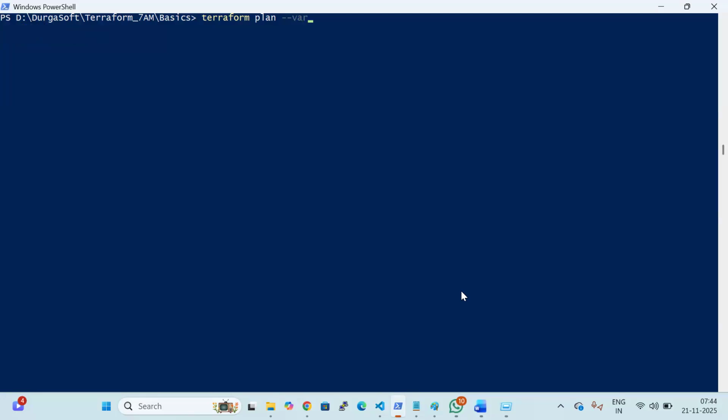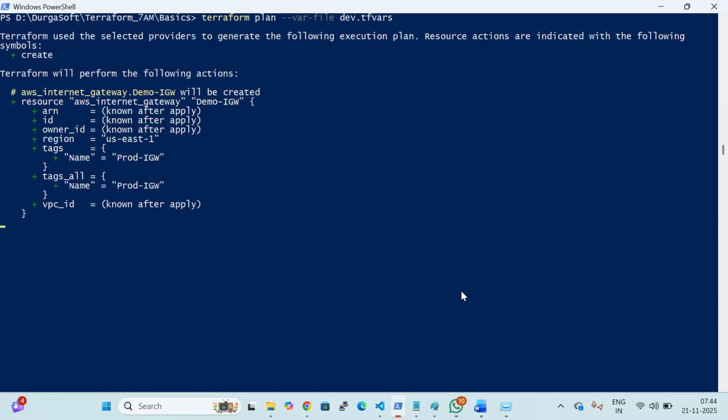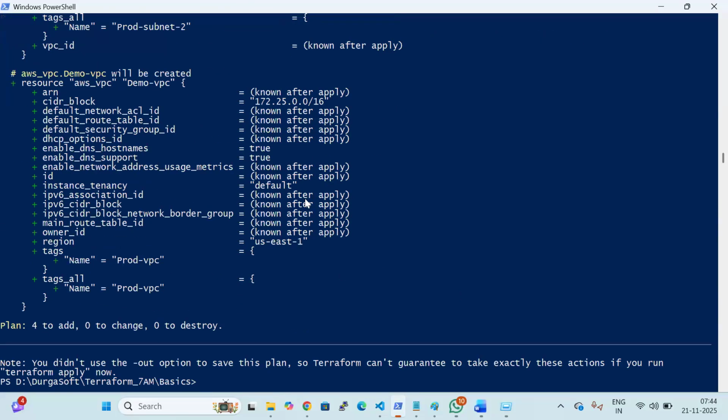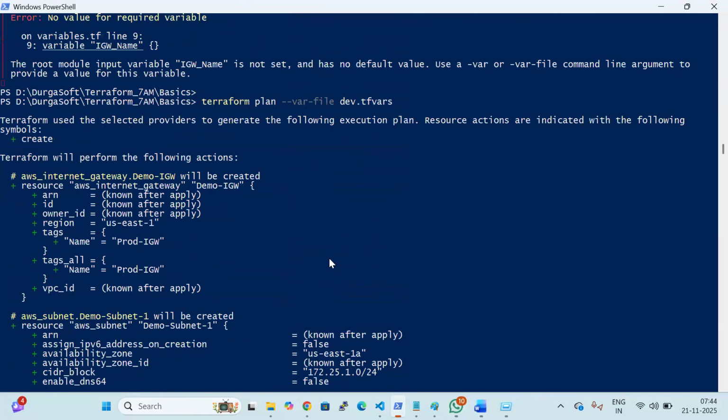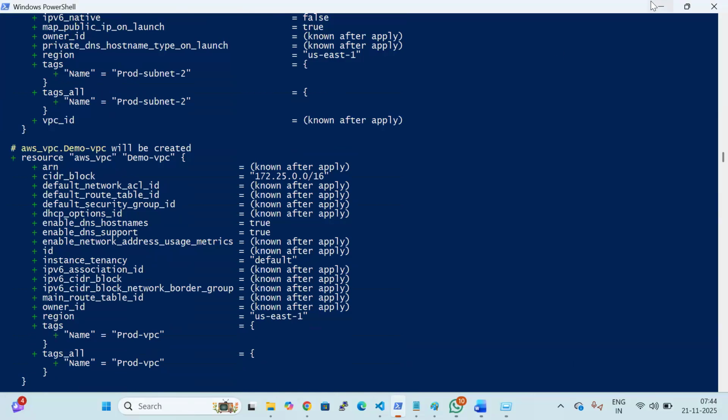terraform plan -var-file is dev.tfvars. If we specify that, then it will take the variables from dev.tfvars and it is going to give the output in this fashion. Okay. So this is how the Terraform variables will be working.